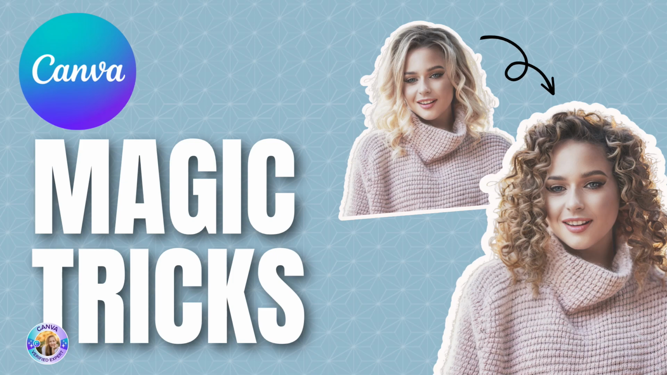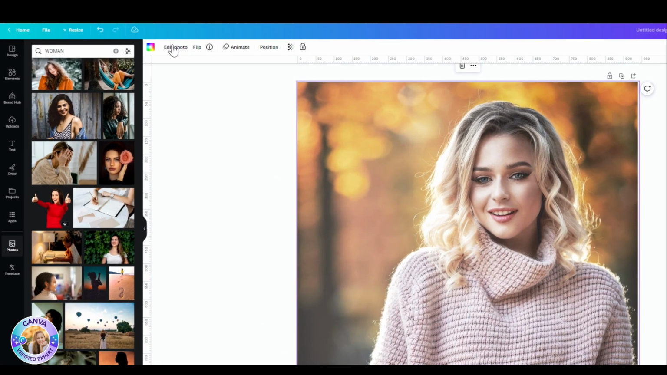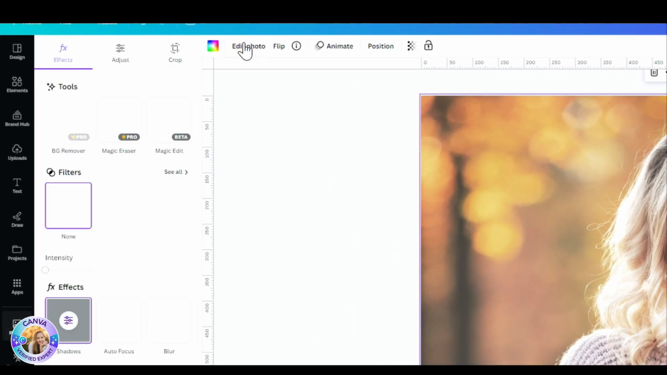This time I would like to show you some creative ways that you can use the magic eraser and the magic edit within Canva. Let's go. So let's say I have this photo and I'd like to change the model's hair. Maybe I'd like her to have curly hair, or maybe different colors, different types of hair. Let's go ahead and see how we do that.